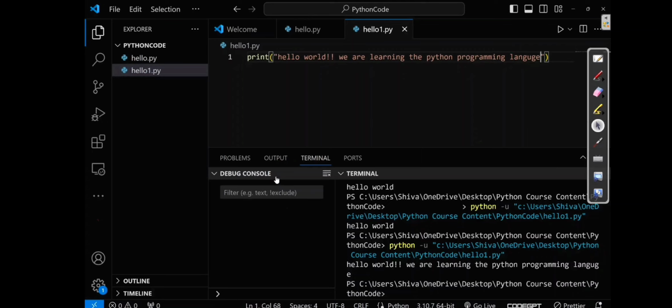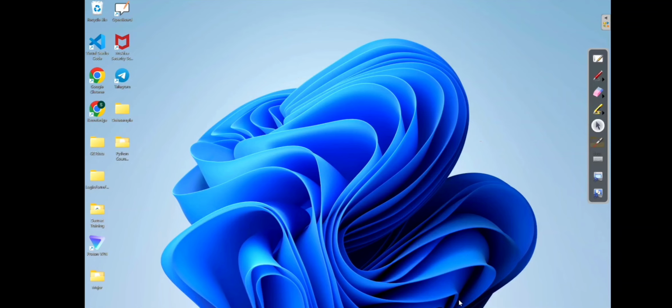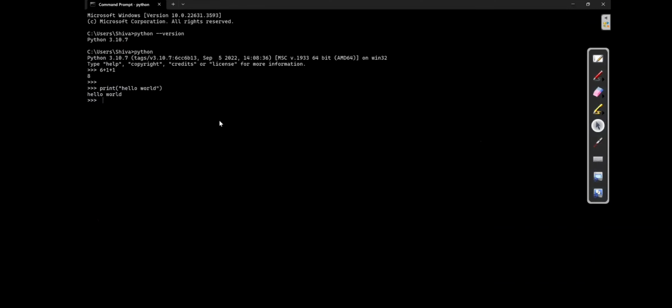In this way, we can simply use the Python IDLE. Then we have discussed how we can use the command prompt. Then we have discussed how we can write the code on the VS Code. So we will be dealing with the VS Code in the other modules. But for now, let's understand how we can write the code on the command prompt or the IDLE.